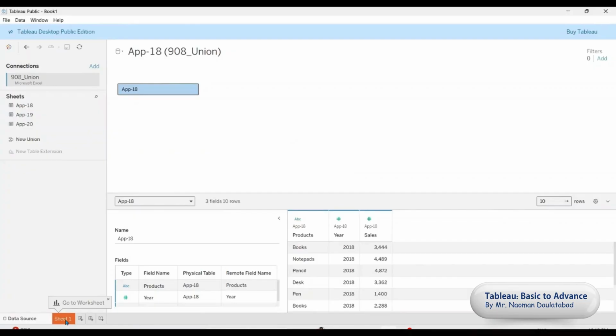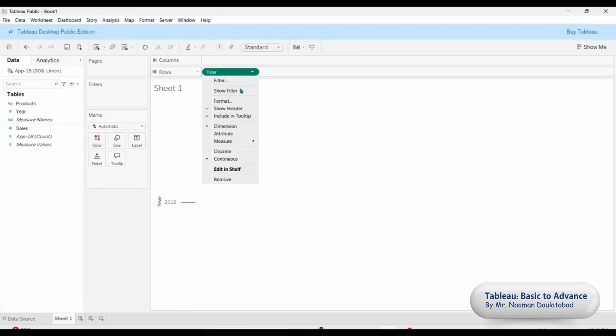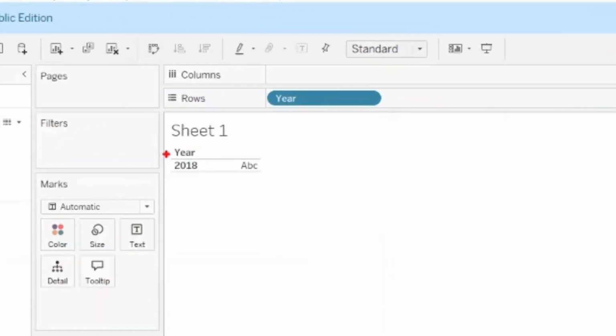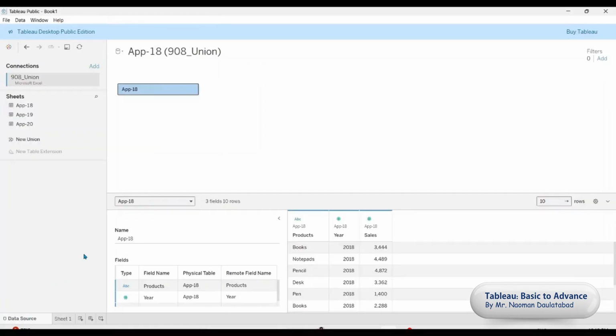Let me go to Sheet and create a simple chart. Let me drag year. First of all, I have to convert the year into a discrete value. We'll discuss discrete and continuous values; this is a very important concept in Tableau. We are going to discuss it in coming videos. You can see we have data only for 2018. What if I have to add data of 2019 and 2020 as well, one below the other?